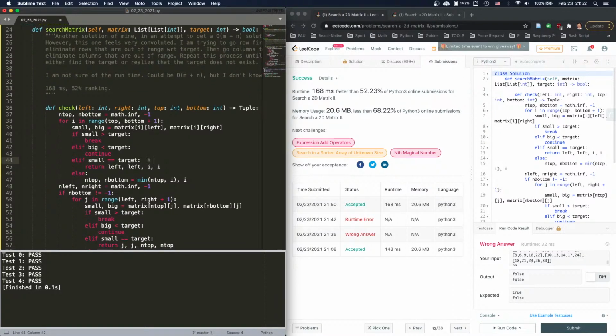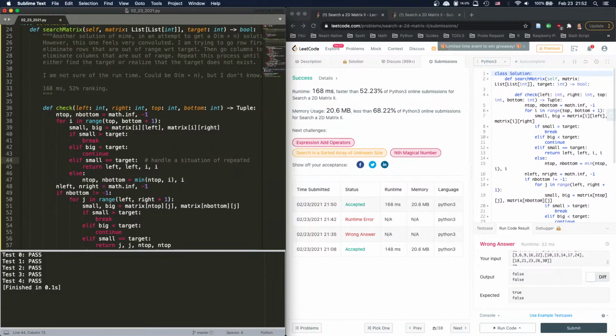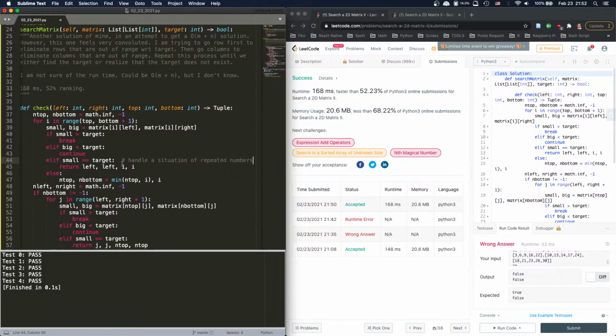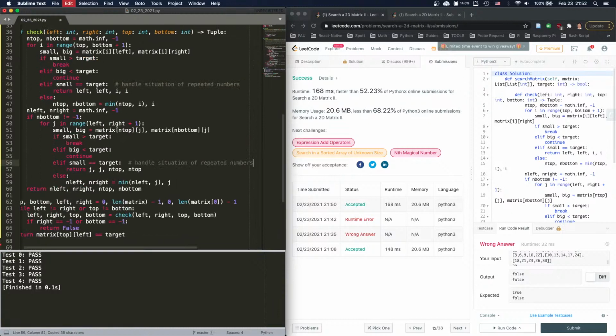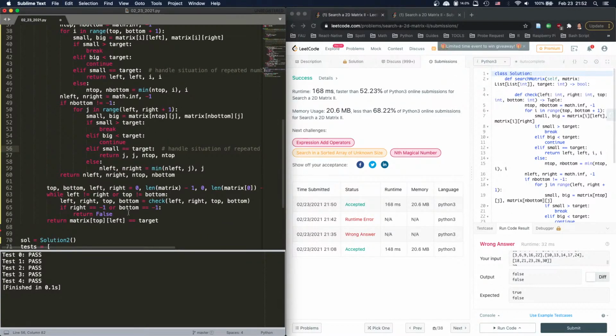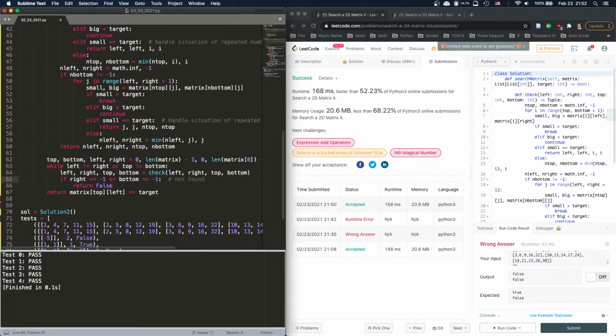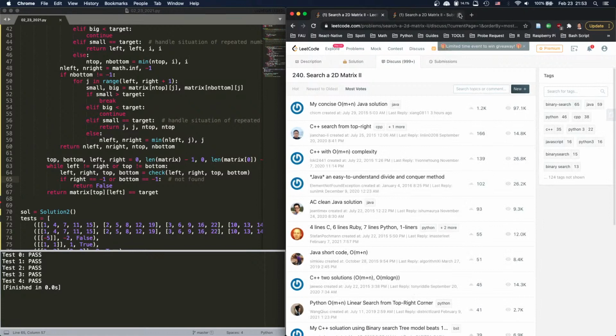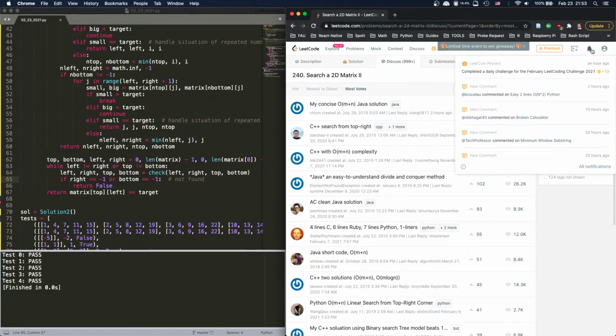So this is to handle a situation of repeated numbers. Handle situation of repeated numbers. Yep. And we can do the same here. Let's also handle this. Not found. All right, let's check the solutions. I'm curious.